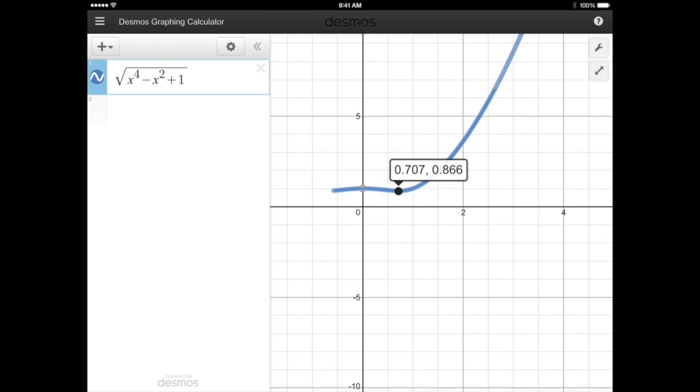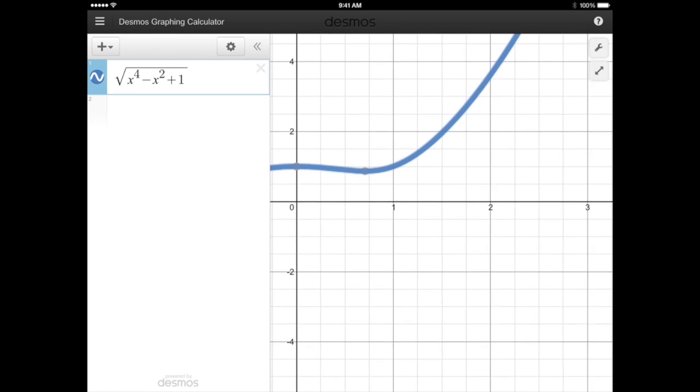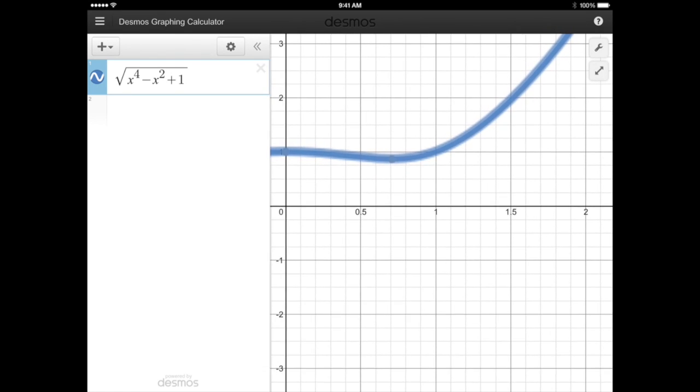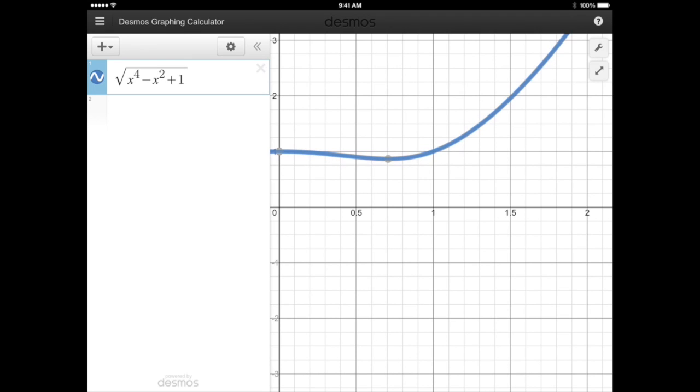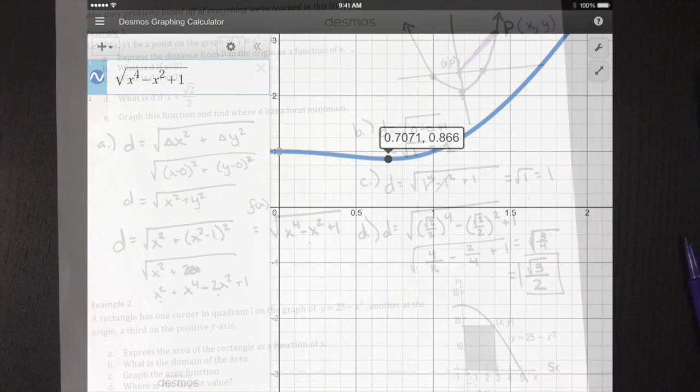So we can see that if we look here, we have mirror images, but we only want our distances to be positive. If I zoom in here and select this point, I can see that I have a minimum at 0.7071, 0.866. That's our minimum distance. If you need help using your TI-Nspires, I'll gladly show you in class how to use these.